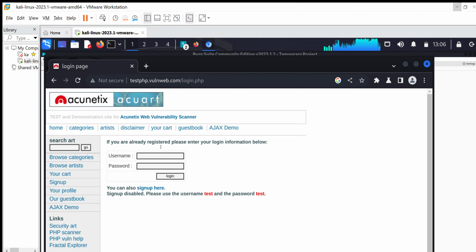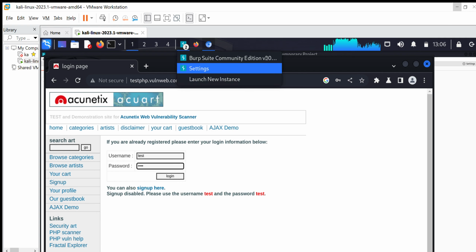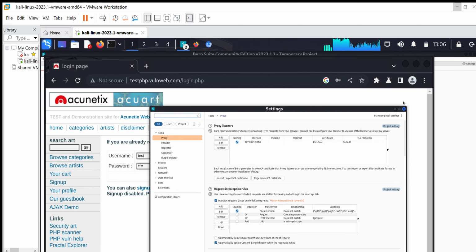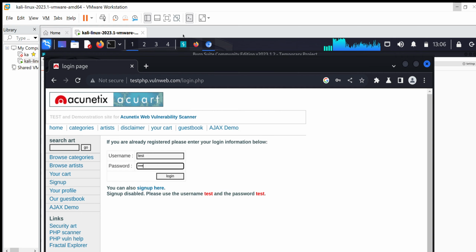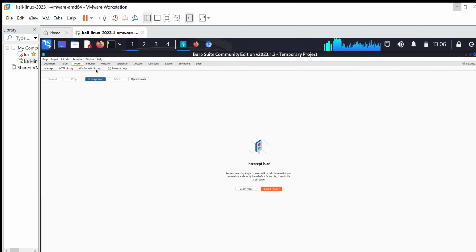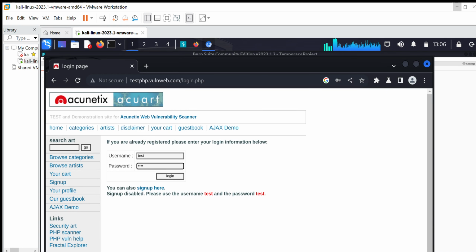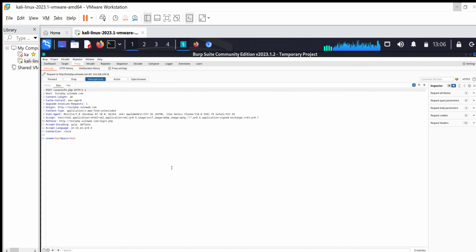Now, good. So we have a field for username and we have a field for password. They say we should use test and test. So test, then test. Before we log in, we are going to intercept this request. So we go to our Burp. Why is the setting showing up? Let's close the setting. It's disturbing. So we go to our Burp. Intercept is on now. We come to our browser, then we log in. Now you can see it has captured this request with the username and the password.